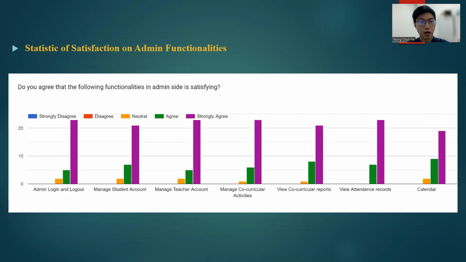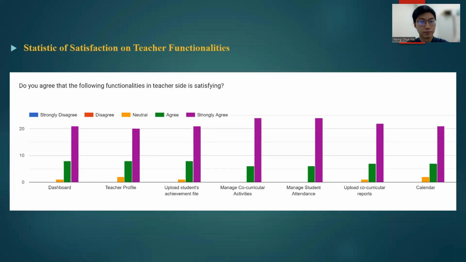Next, it shows the statistics of satisfaction with the admin functionalities. All the functions from the admin side are listed in the questionnaire to get feedback from the users. The majority of the respondents strongly agree on these functions as they help to manage the co-curricular information in an efficient way. Through the feedback given by the respondents, I think that the manage student accounts and manage teacher accounts functions can be improved by adding more student and teacher information.